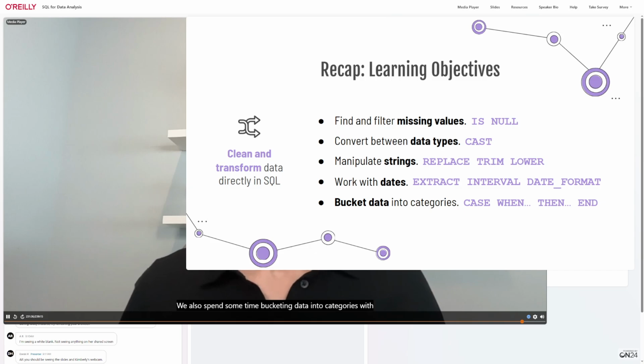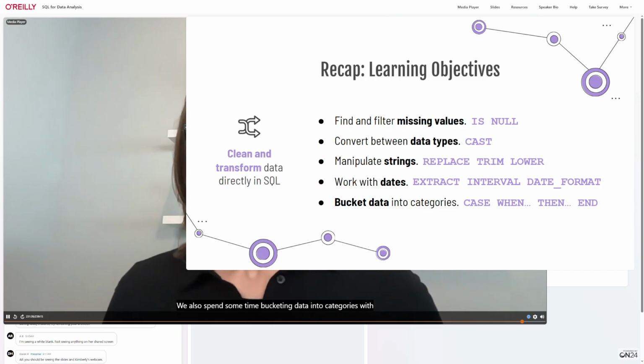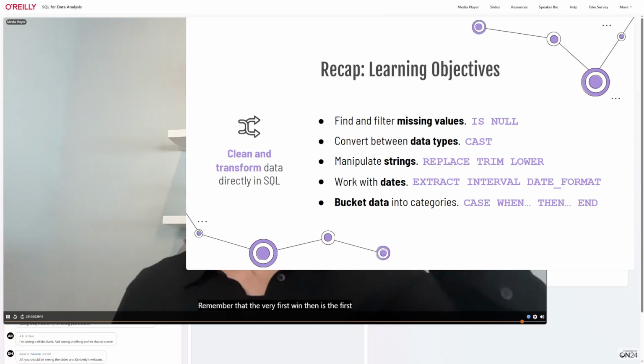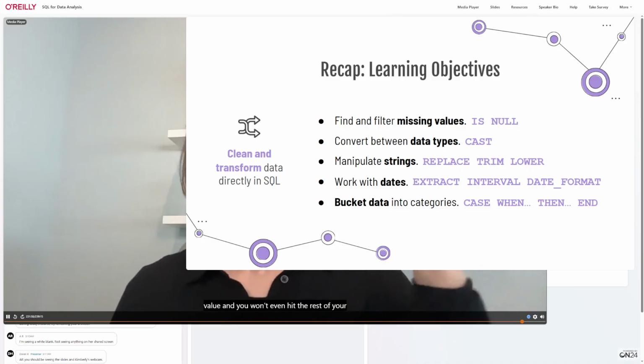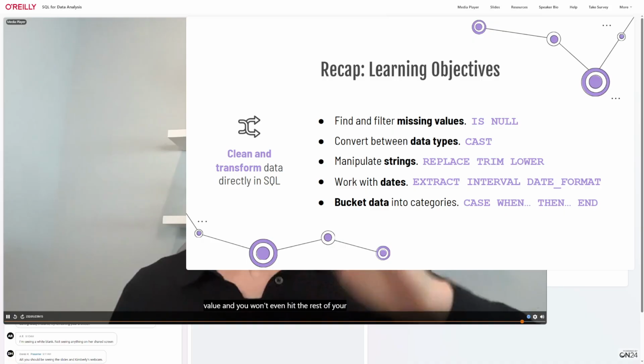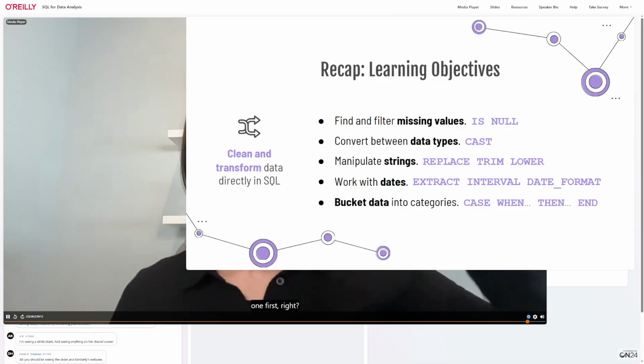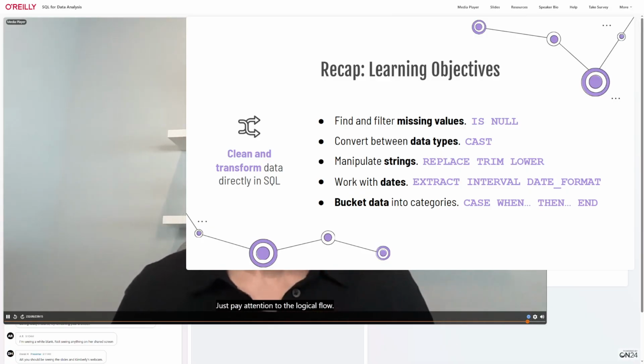We also spent some time bucketing data into categories with the case, when, then, end. With these case expressions, they're very, very useful. You just have to be very careful about the logical flow. Remember that the very first when then is the first one that gets checked. If that is true, then you got your value and you won't even hit the rest of your when thens, right? So you usually want to put the very most important one first, and then go from there. Just pay attention to the logical flow. If that is not true, you pop down to the second one and so on.